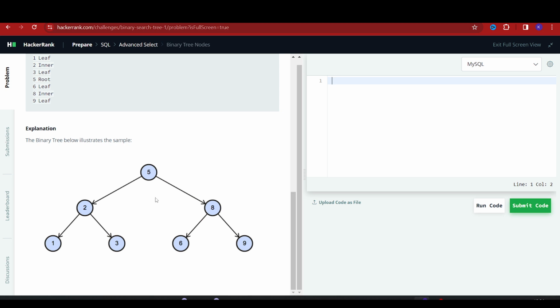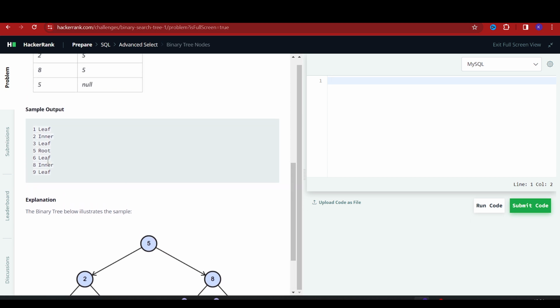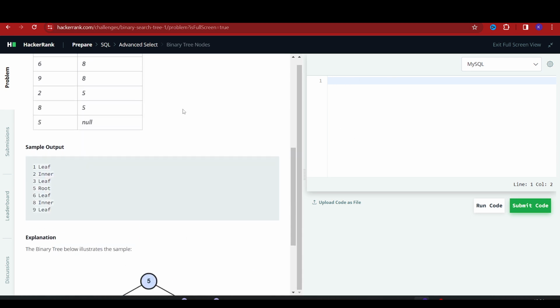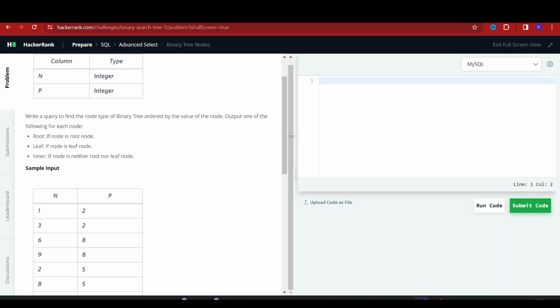I hope you have understood the three cases. If no parent is available, then it will be called a root node, and if a parent is available, then it will be called an inner node. And if no child value is available, then it will be called a leaf node. Now let's try to write the code.